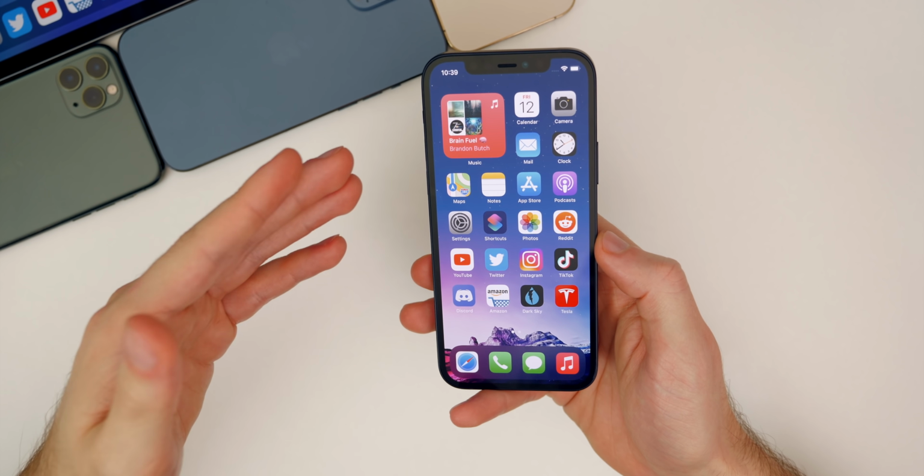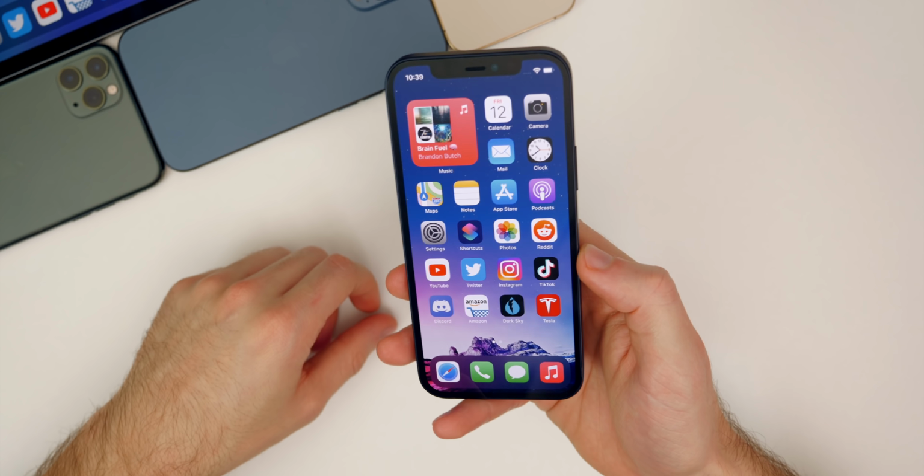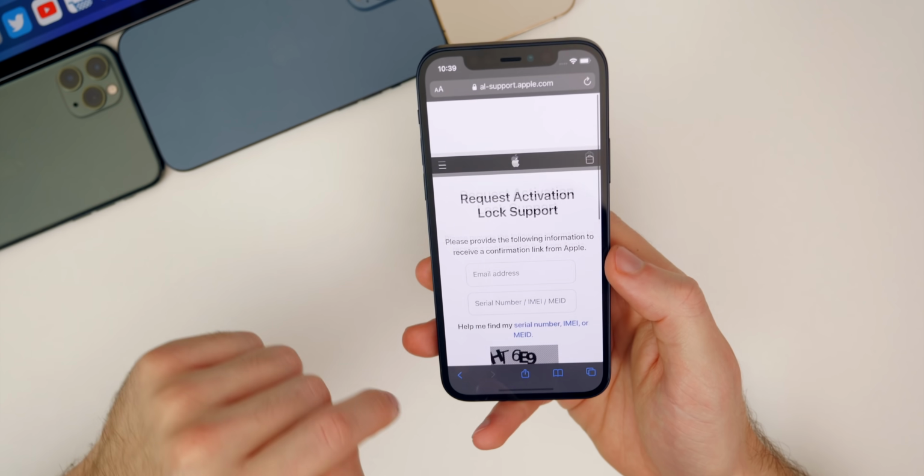You can also get to this by simply searching for how to turn off activation lock or how to disable activation lock on your iPhone. It should take you to Apple's website right here.